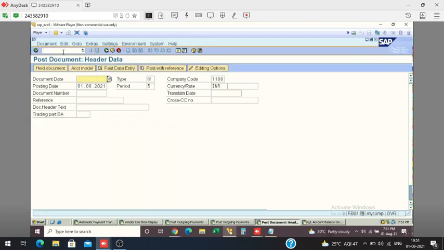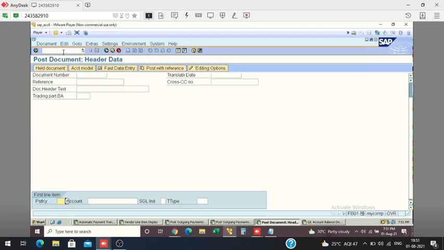Now another entry I'm posting. FB01. Okay, 01, SA, to understand how residual is impacting.